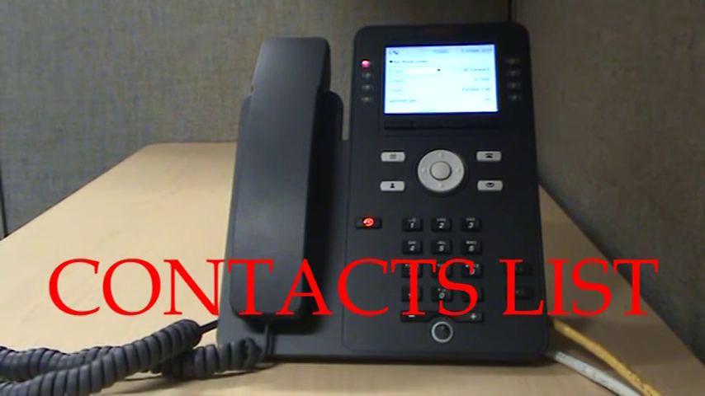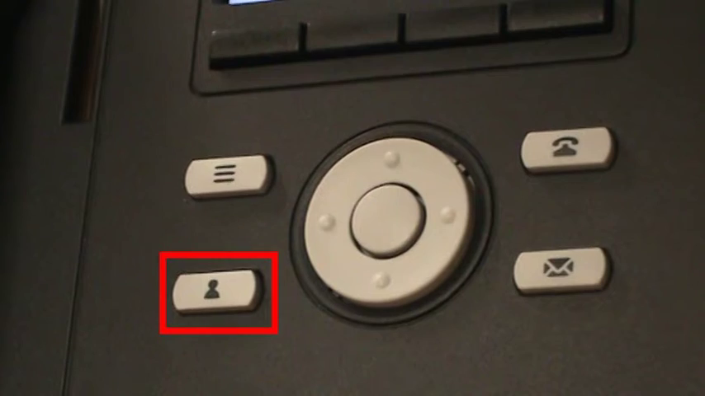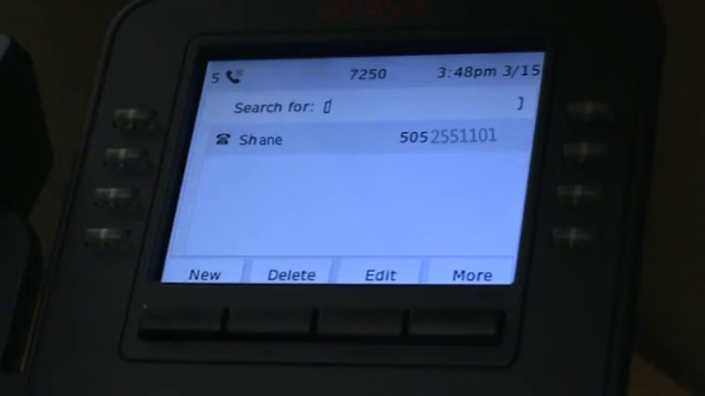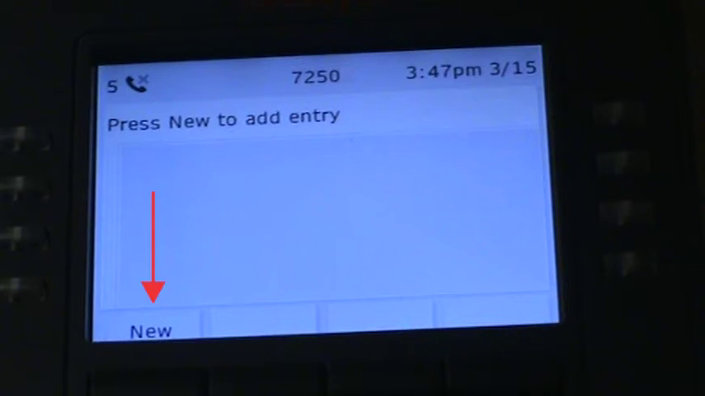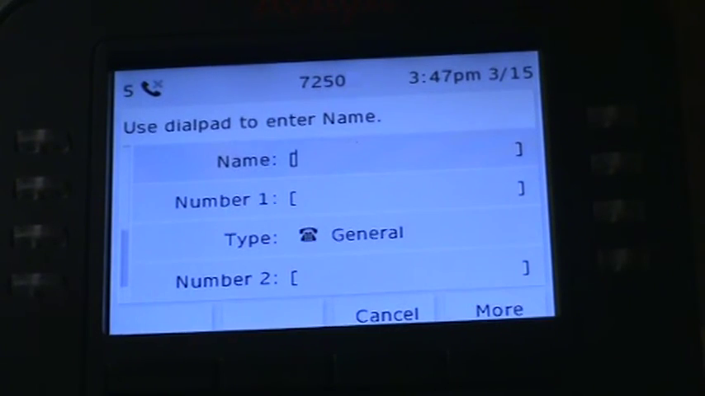Next, I'll talk about your contacts list. Press the contacts button to get to your contacts list. If you press it and you don't have any saved, you'll see a soft label that says New. To add a new contact, press the New soft key. You'll see the screen changes to one where you can enter a name and phone numbers.